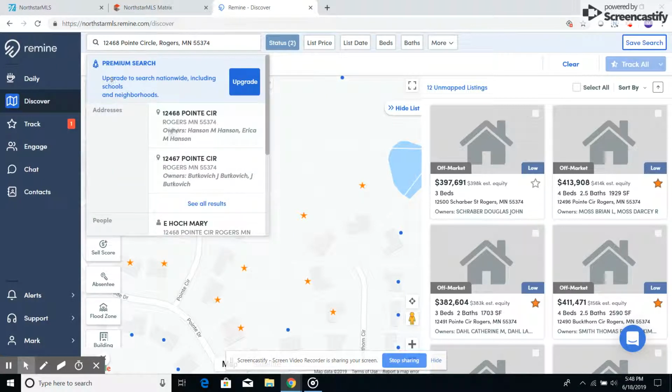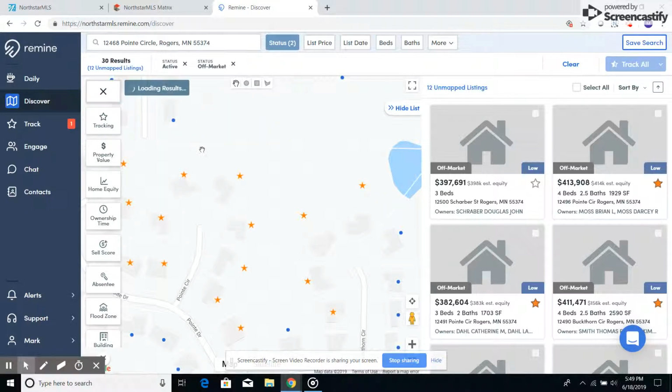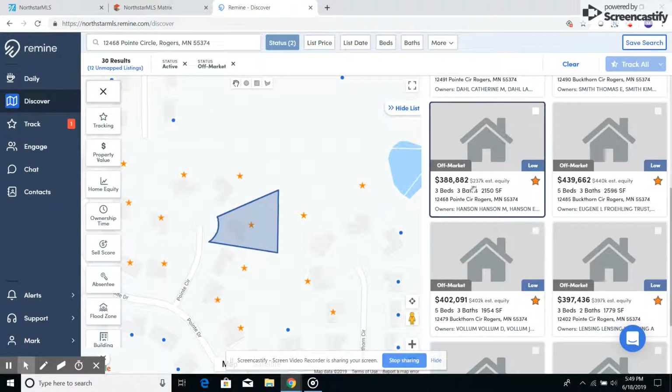And once I type that in, it will give matches. And you can see, obviously, this first one's mine. I click on that one. And then it'll populate over here on the right side of the screen. And you want to make sure that the owners are correct and the address is correct, etc. So then we click on that.